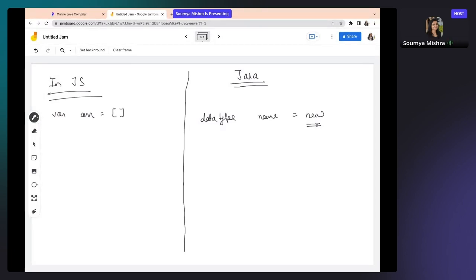Let's break it down into two. Maybe this is the easier way to understand. So you write the data type, you write the name of the array, you write the new keyword, and then you write the data type again. And over here, you also have to put these square brackets, which denote that it is an array that you have created. And a semicolon, of course. Over here, you also give the length of the array.